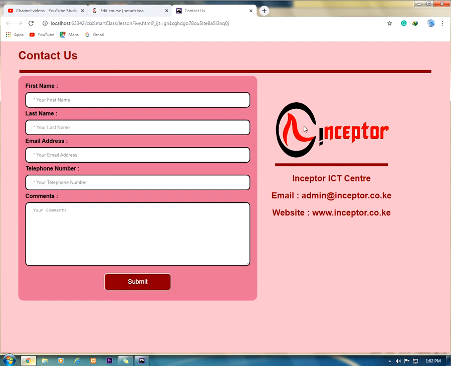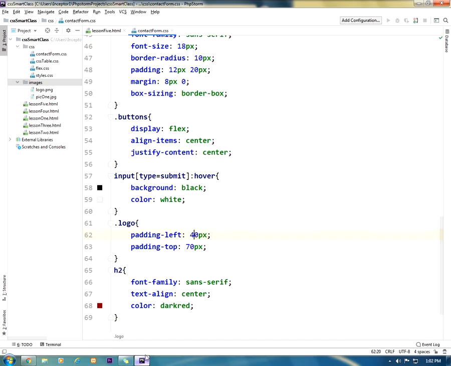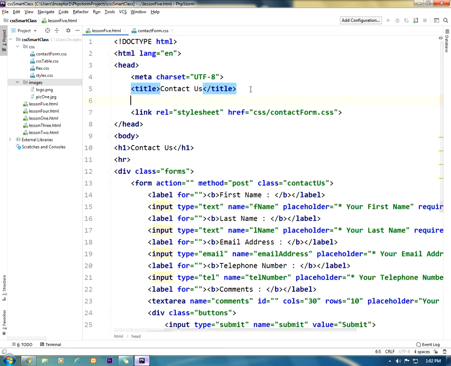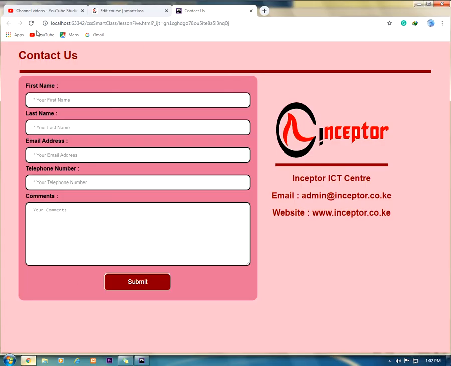One last thing to do, I want to place this logo as my site icon or a fav icon. So to do that, I can go to my HTML. Below title, just say link rel. This one, instead of style sheet, we change that to icon, and then href, that will be images/logo.png. So I come and refresh my page, and you can see that our logo changes.